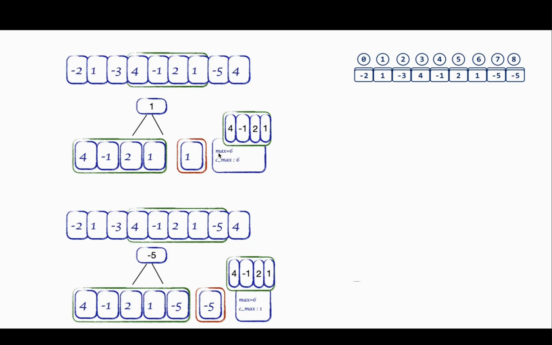So it is 6. For the next element value, which is -5, if we sum 4 minus 1, 2, 1 minus 5, this is 1. 1 and -5, which one is greater? 1 is greater. So our current maximum will be 1, and we will take this window only. That is 4 minus 1, 2, 1 minus 5.